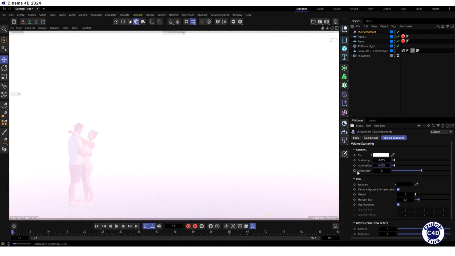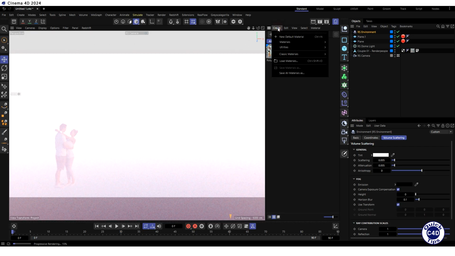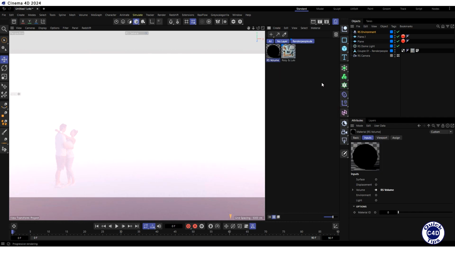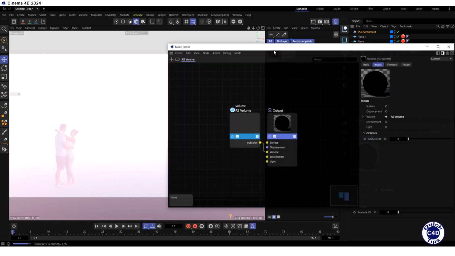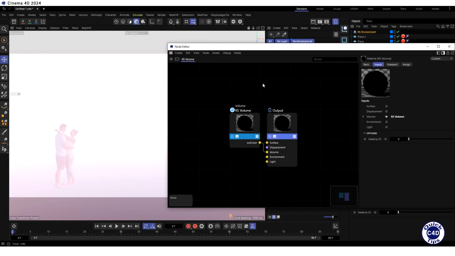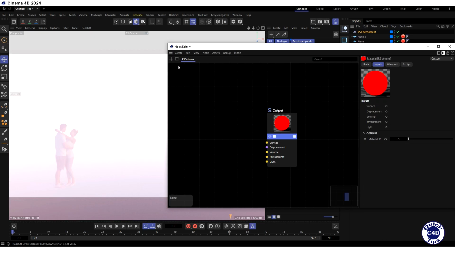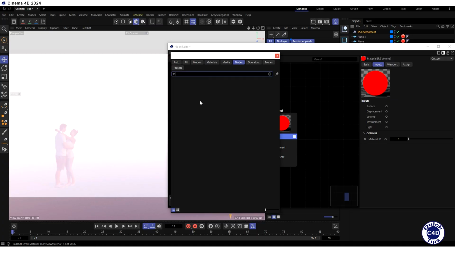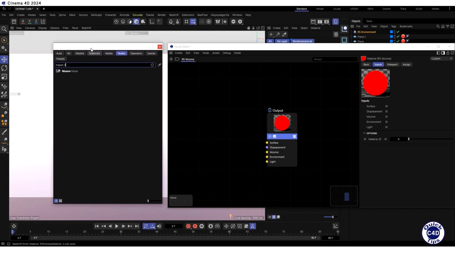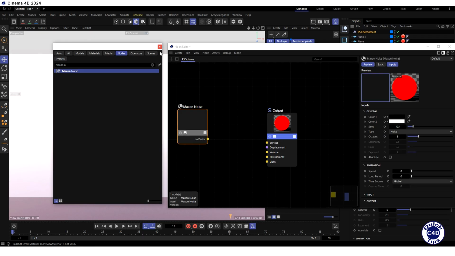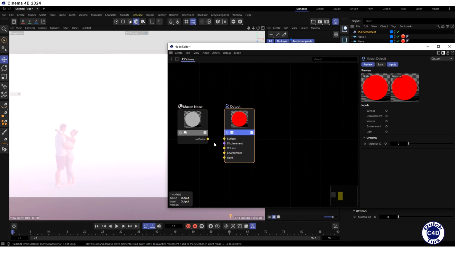Create a Redshift volume material by opening the Material Manager, going into the Create menu, selecting Materials, and clicking on Volume. Double-click on the RS Volume Material Preview in the Material Manager to open the node editor, delete the RS Volume node, click on the Add Nodes plus logo, search for Maxon Noise, drag and drop the Maxon Noise into the node editor, connect the OutColor output of the Maxon Noise to the volume input of the output node.